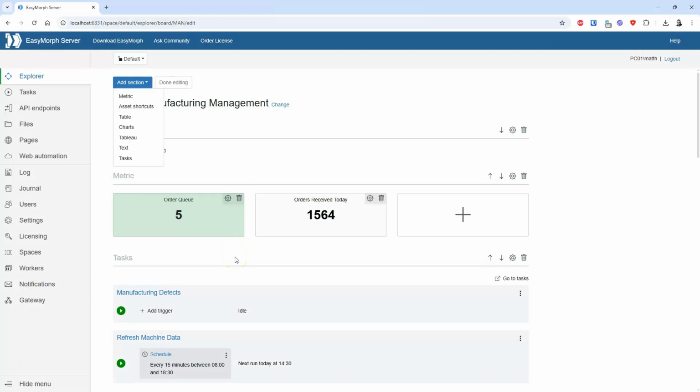Hopefully that's given you some insight into building boards and the things you can add to them to make them useful home pages for any technical or business process, team or function. There are many more options for some of the features we've looked at, especially those where you're adding something from the EasyMorph catalog, and we have more section types planned for the future to make boards even more useful.